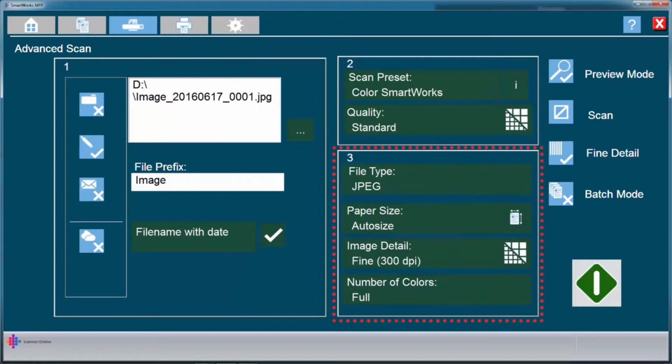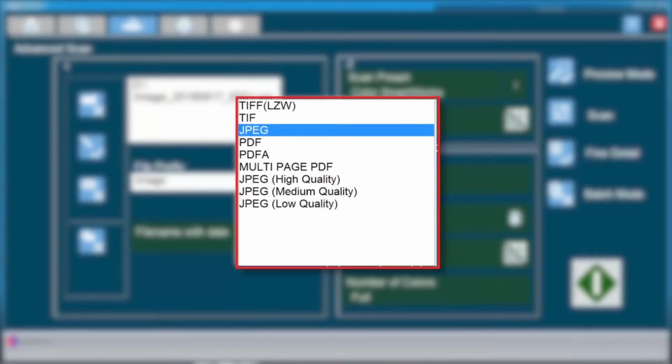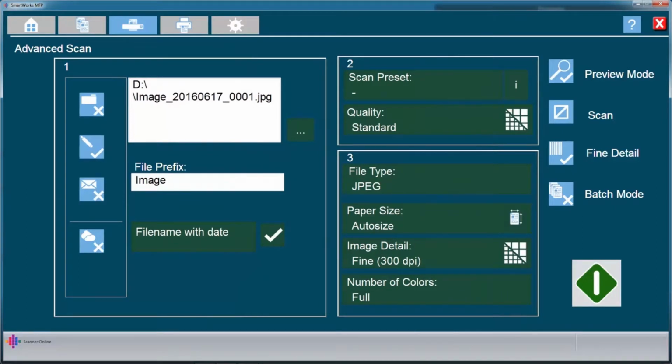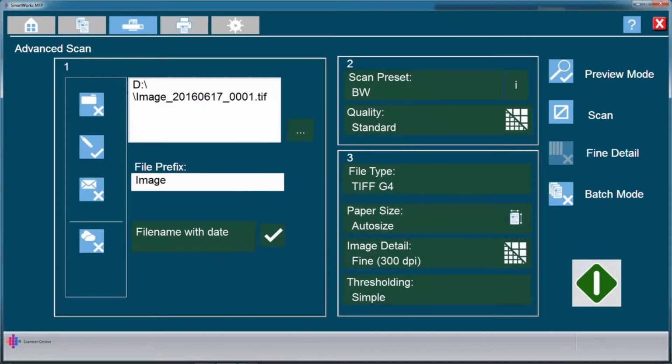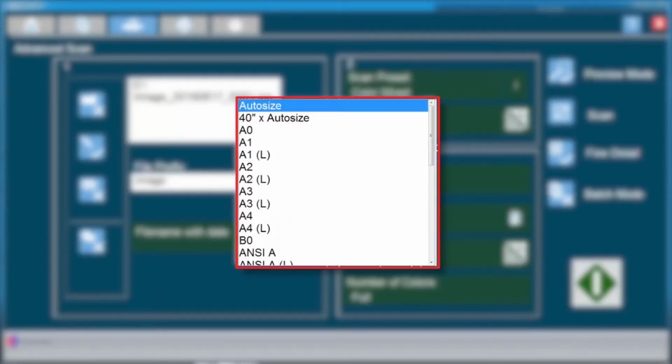3. File types available in Smartworks MFP include TIFF LZW, TIFF, TIFF G4, PDF, and JPEG. Smartworks MFP Plus enables multi-page PDF and variable JPEG compression. File types will adjust based on the color mode selected. Specific paper sizes can be set, however auto size is recommended in most cases.